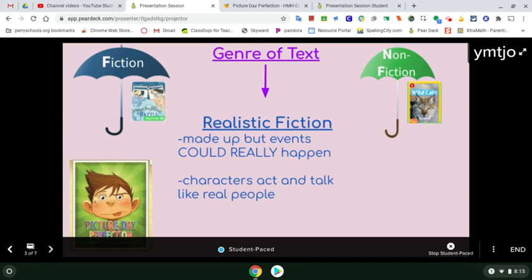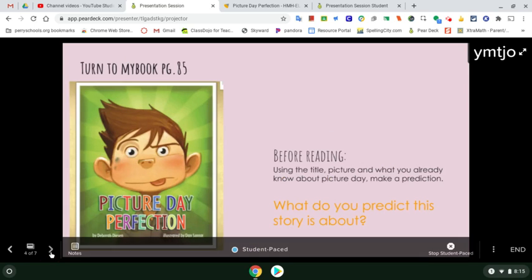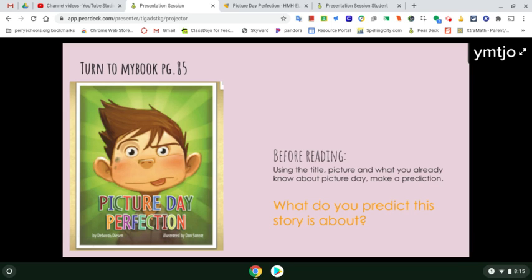Today we're going to be reading Picture Day Perfection, which is a realistic fiction book. That means it's made up, but the events could really happen, and the characters are going to talk and act like real people. So I'm going to read to you now Picture Day Perfection.